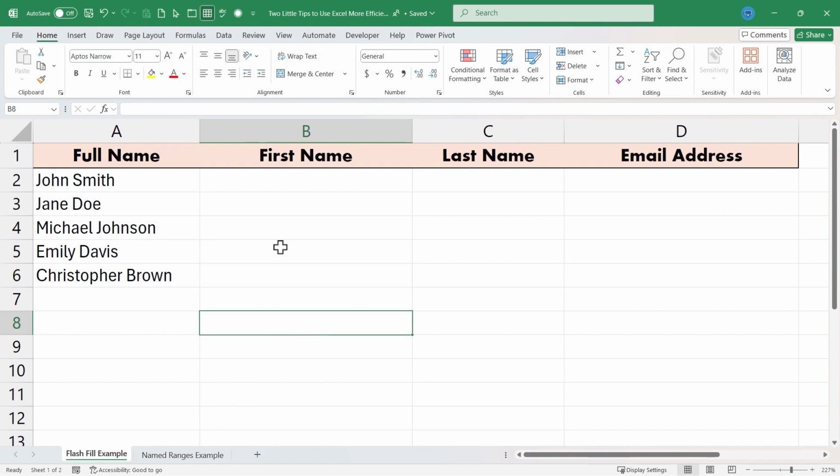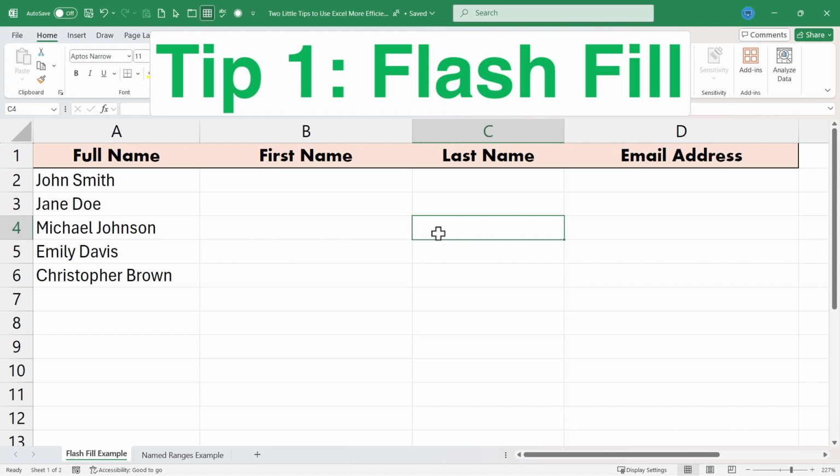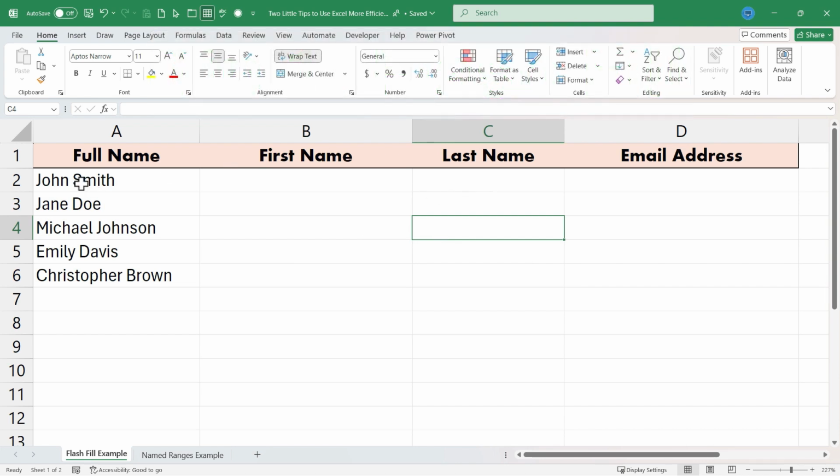And the first little tip to use Excel more efficiently is Flash Fill. So you can see here I have a list of names, first and last names here. I would like to divide those out as listed here at the right. This is going to take some time. I could manually enter that data, or I could use text to columns or other methods. If you want to learn text to columns, check out my other videos on that topic.